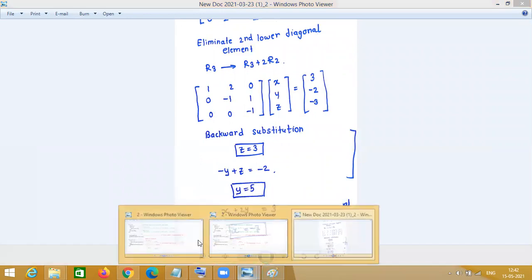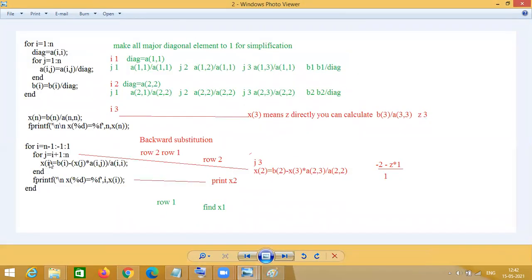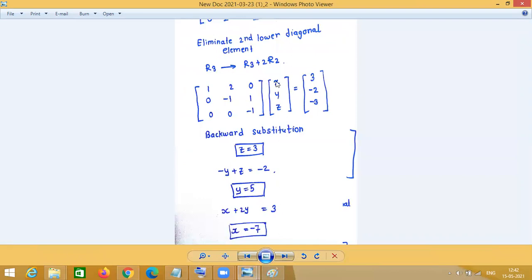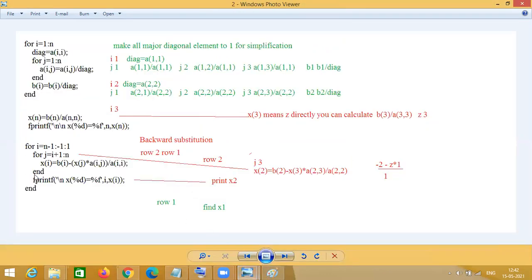Now, once you get x2, x2 is nothing but y in this case. Once this loop is completed you can print this value of x2 by using the f command. Now the loop will continue. Initially row number 2 was selected, now you can select row number 1. When you are considering row number 1 you are finding the value of x1, and x1 in this case is nothing but your first variable, x. The same logic will be continued, and at the end we will get the x1 value. Like this you can find the values of the unknown variables x1, x2, x3.